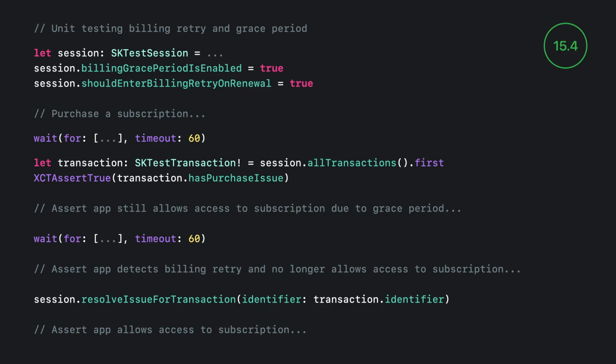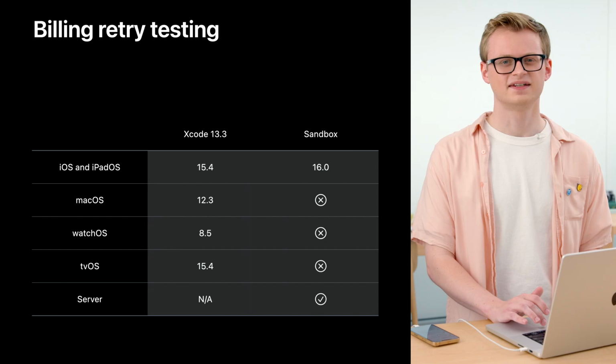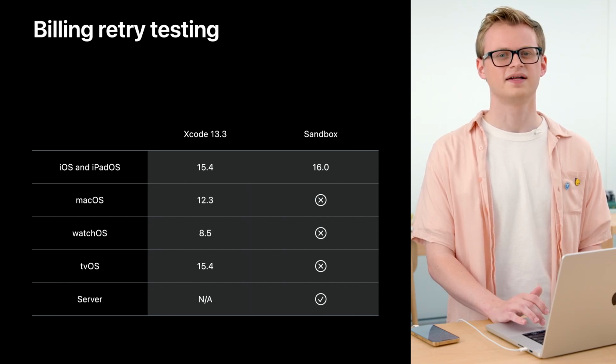We can also control billing retry and grace period in our unit tests by setting billing grace period is enabled and should enter billing retry on renewal on our StoreKit test session. After our app notices a subscription enter billing retry, the test transaction's has purchase issue property will be true. After waiting for various status updates and asserting our app updates as expected, we can use the resolve issue for transaction method to simulate the App Store recovering the subscription. Billing retry and grace period are testable in Xcode 13.3 or later on all platforms.